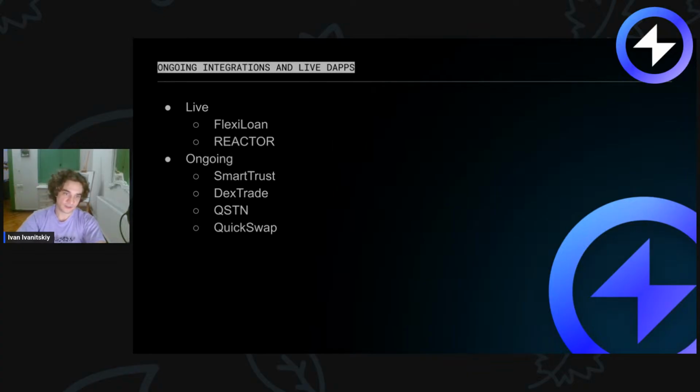And also we are doing some more integrations with Smart Trust, Dextrade, QST, and QuickSwap. And basically the purpose of this program we are talking about today, the BUIDL with Reactive Network program, is to get your projects on board as well, to integrate Reactive Network with you, to help you extend your functionality with our automations, modularity, cross-chain functionality, whatever you might need. So I will be happy if you join this list here.